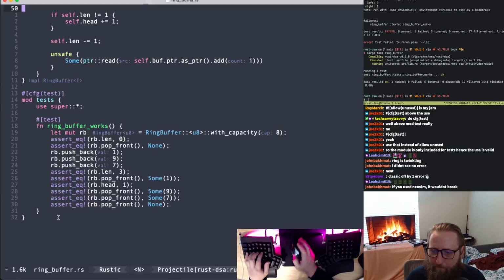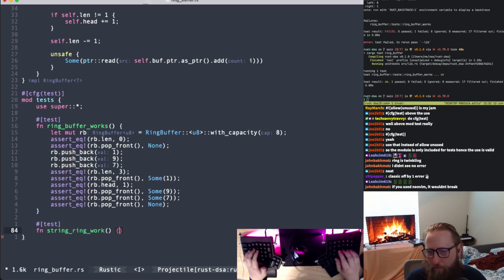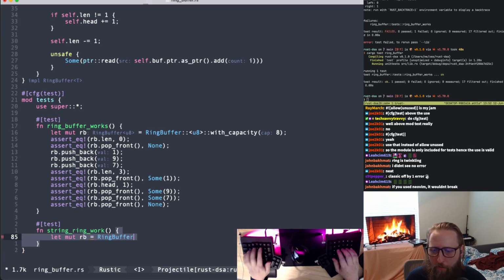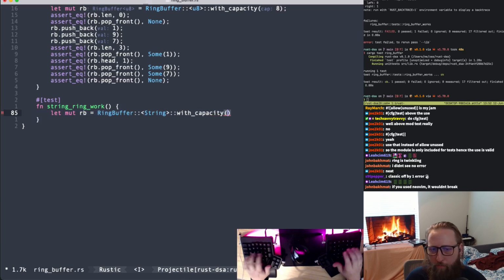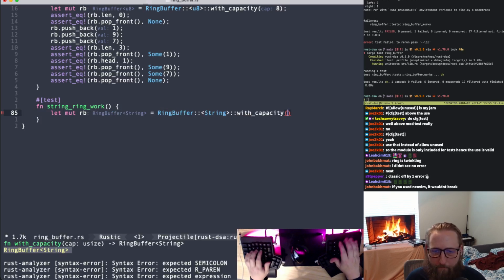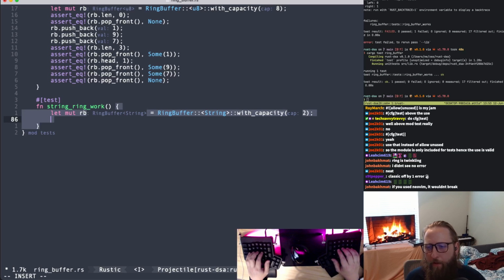It's fine. Okay, let's write one more test and we'll see why in a second. And this is going to be a string ring. A string ring works. And it's going to be a little simpler than the other one, but we're just going to do with capacity 5. Let's just do 2. Because, I mean, what's better than a ring buffer with a capacity of 2? Okay. And then what are we going to say?